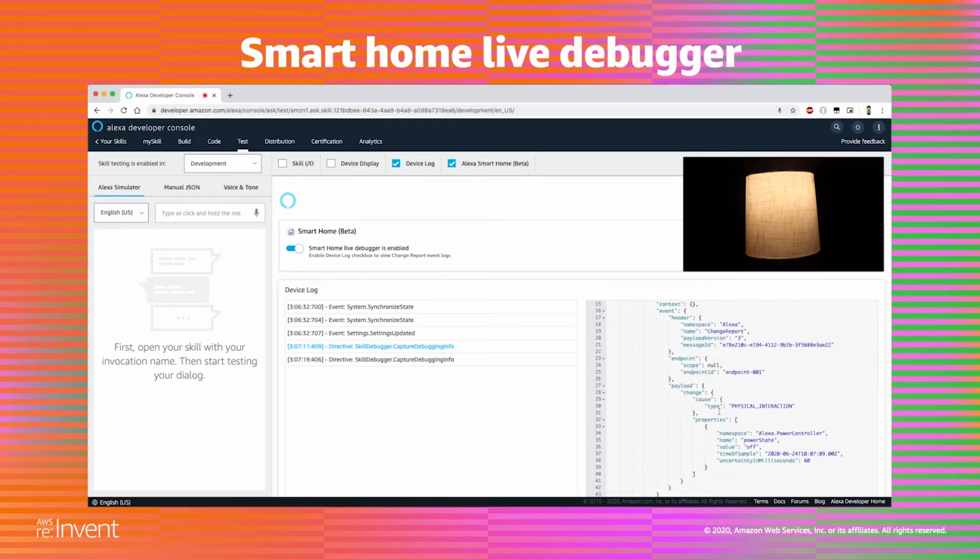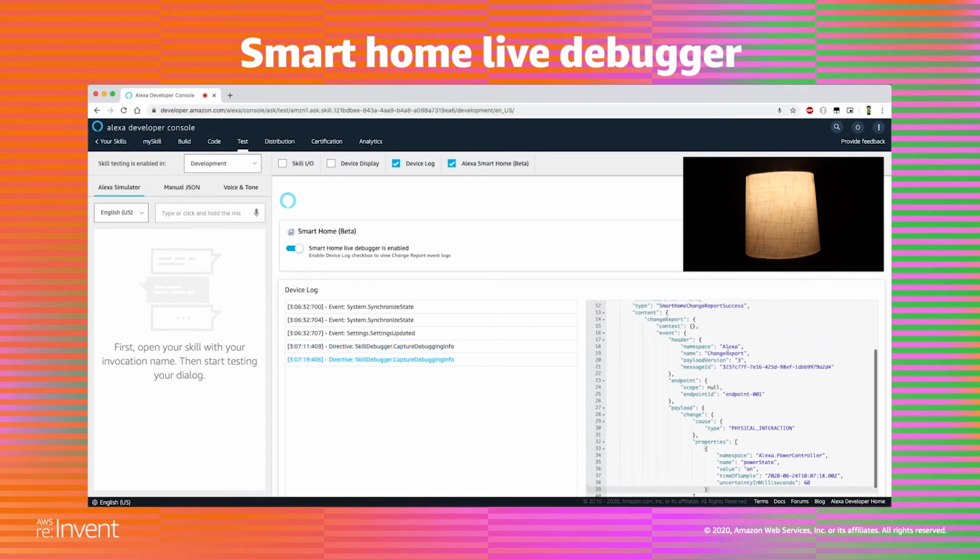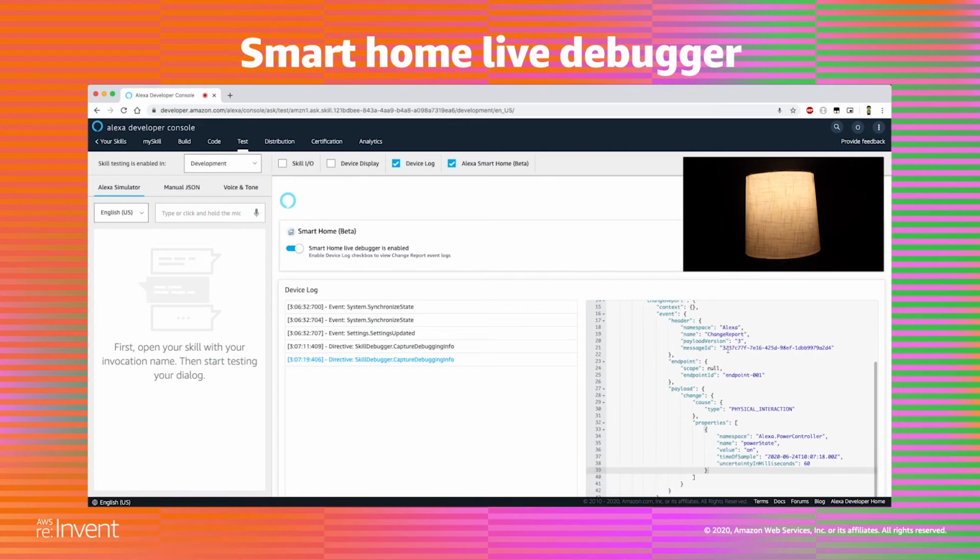This report contains information for name, which is change report in this case, payload version, endpoint ID information, type of interaction, physical interaction in this case, and the change details payload. The same set of information should be available for our second interaction while turning on the device. This was a basic example of how Lighthouse Inc. can generate and validate asynchronous events reported by their skill.